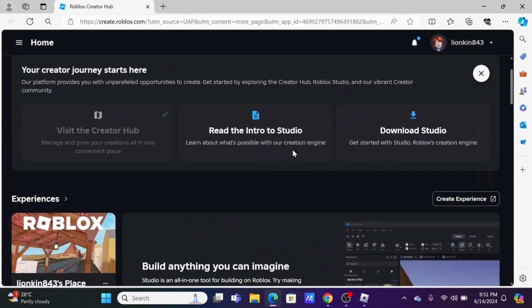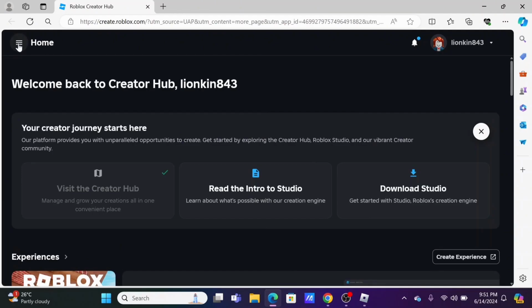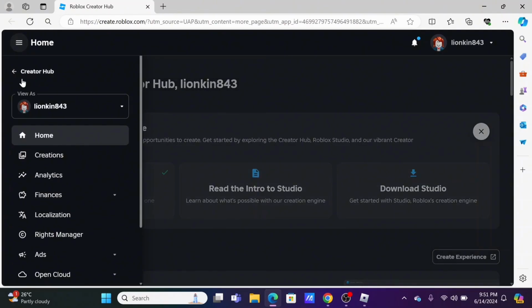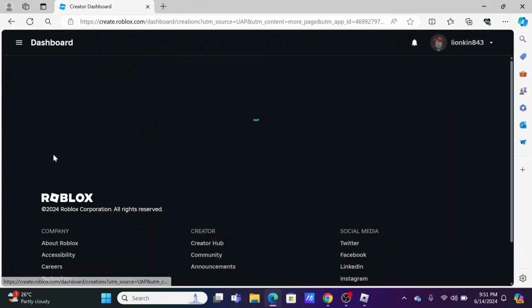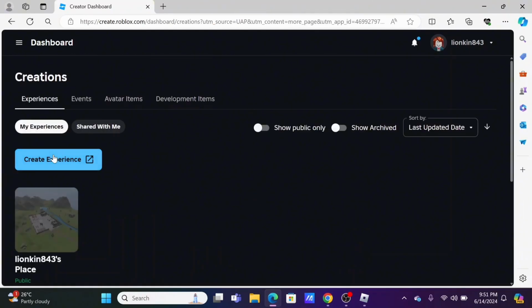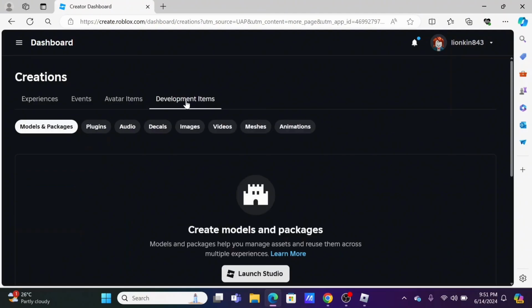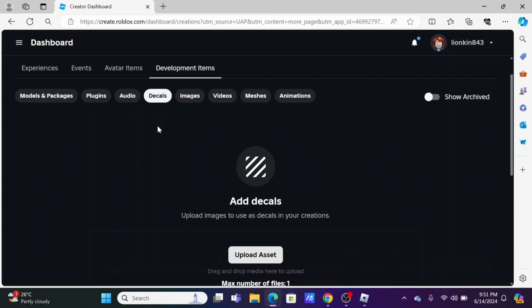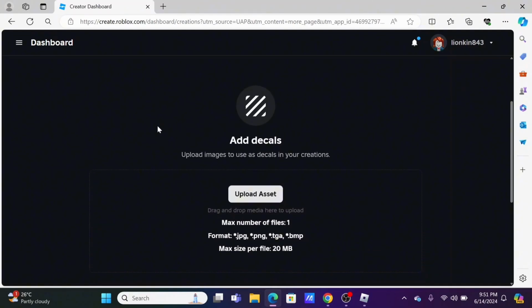At the top in your left-hand corner, you will see a three-line icon. Select it. Head over to Creations. Select the Development Elements or Development Items. Select Decals. From here, tap on Upload Asset.